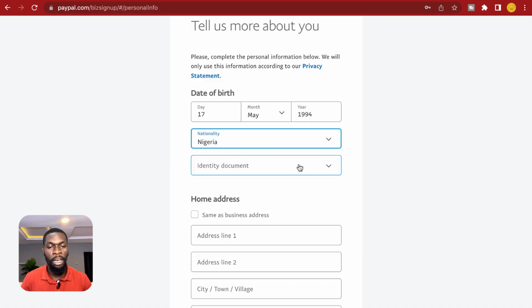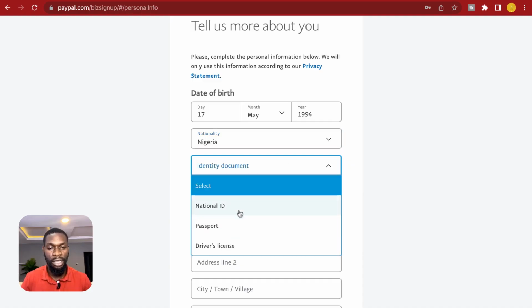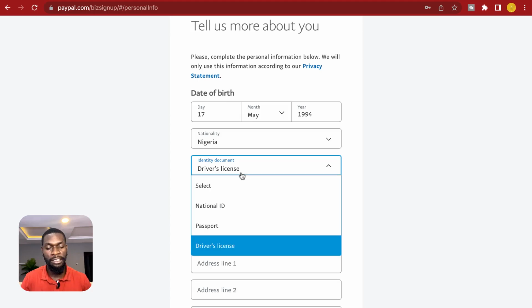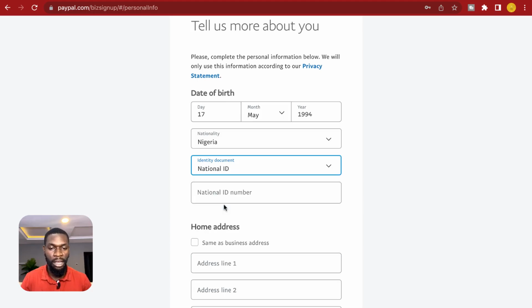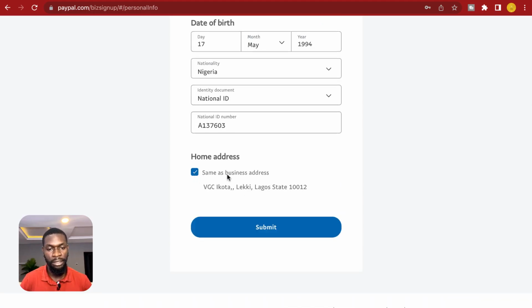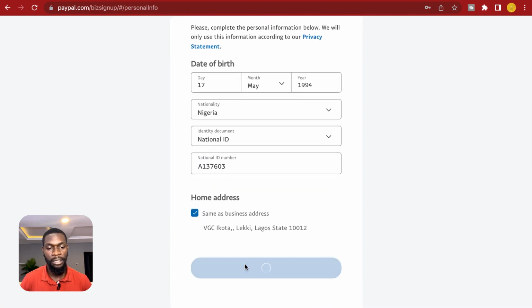Then PayPal is going to ask you what kind of document you want to verify your account with. They have a national ID card option, they have international passport, and they have driver's license. So for the sake of this video, I'm going to choose national ID card. Then we're going to put our national ID card number. Yes, you can do same as business address. Then we'll click on submit.